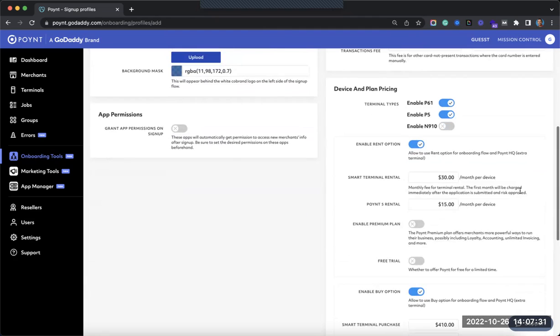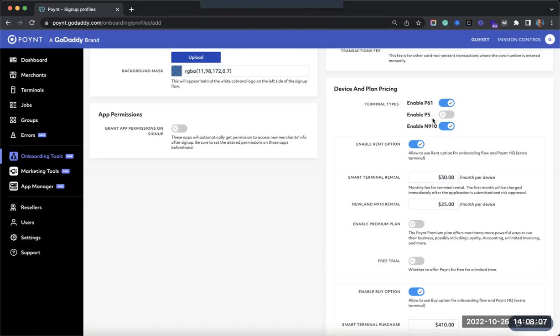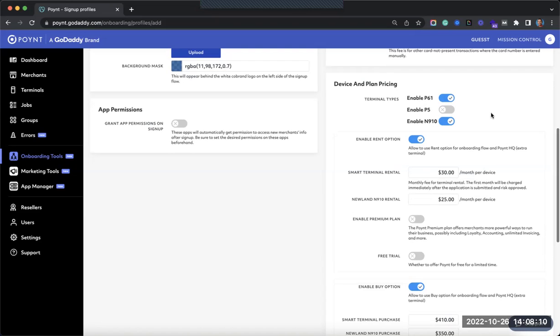Now, another part of the customization of the sign up profiles, you'll want to include, say, for example, you have a scenario that you only want to sell our P61, then you would toggle these off. So whenever the merchant goes through the sign up profile in the flow, they'll only have the option to choose this device. Just for clarification, don't ever turn on the P5 as that is discontinued. But if you want to give them options, toggle on the N910 and the P61.